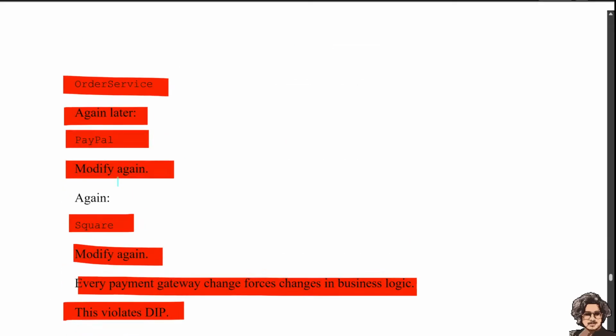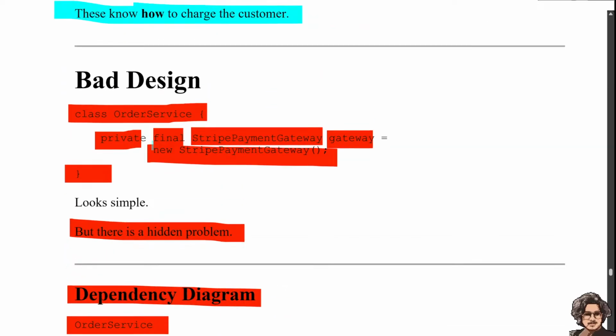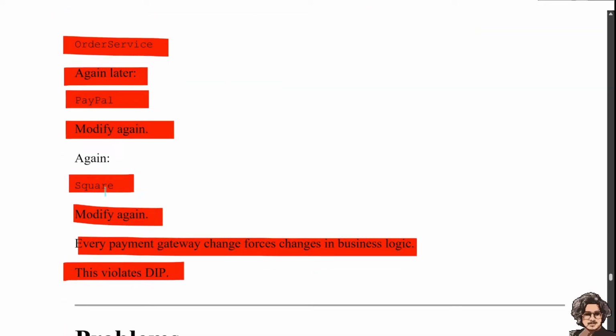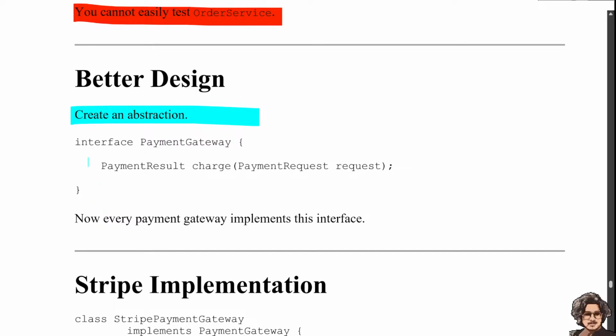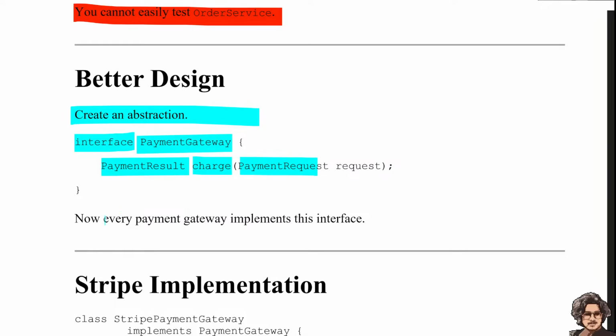So we have this class OrderService. Now we have to use an abstraction, in this case an interface, like interface PaymentGateway, with a method that returns a PaymentResult, like charge, taking a PaymentRequest. Now every payment gateway should implement this interface.